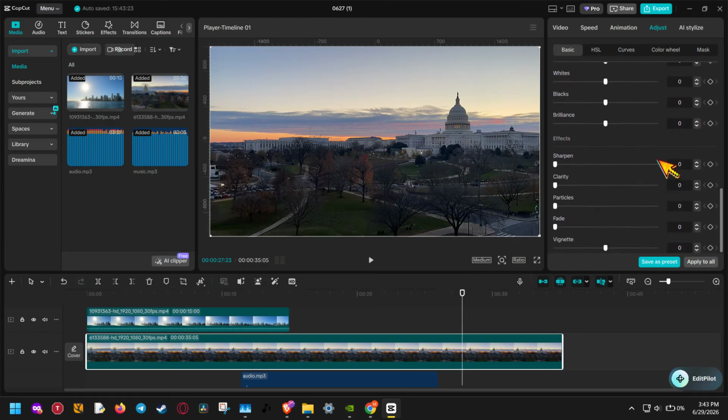The first setting you want to change is Sharpen. Drag the Sharpen slider up to somewhere between 30 and 50. This helps bring out more detail and makes the video appear clearer. Just be careful not to push it too high because too much Sharpen can create harsh digital grain and make the footage look unnatural. After that, increase clarity.